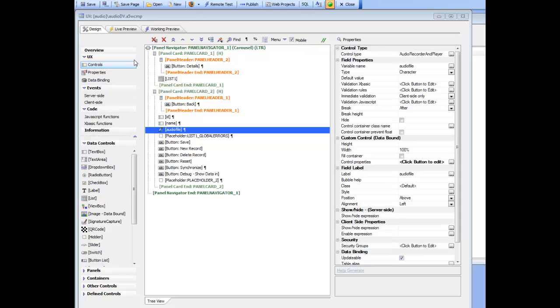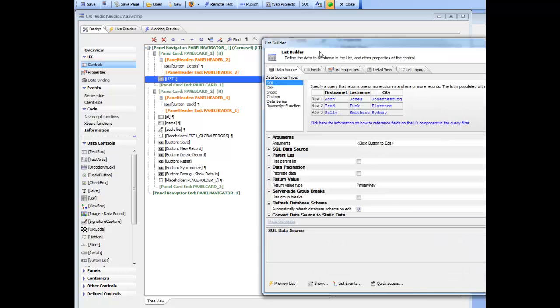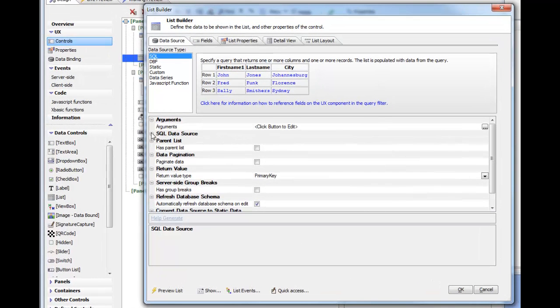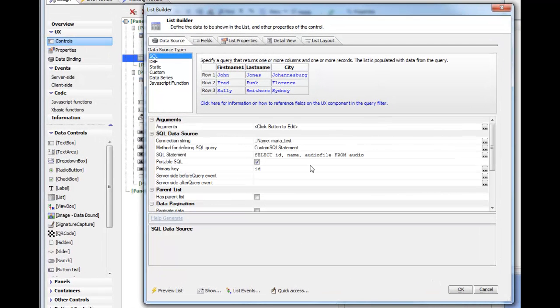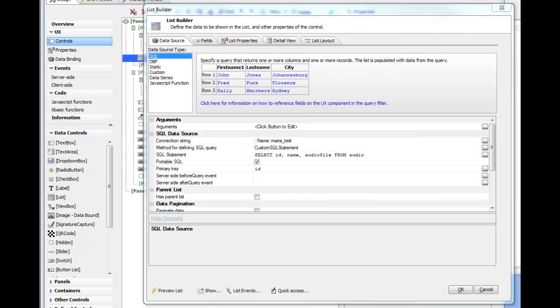So this particular list over here is based on a MySQL database. You can see that if we go here and we look at this list, we can see that the list is based on a MySQL database called audio file. And if we go look at that database, we can see that it's a very simple table structure. It just has an ID field, a name field, and then an audio file field. They're all just character fields.